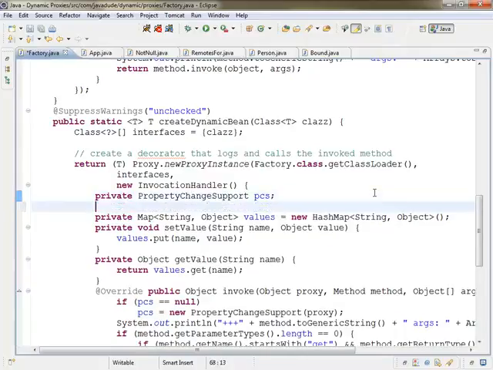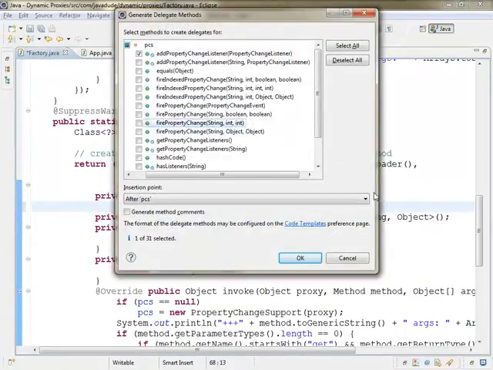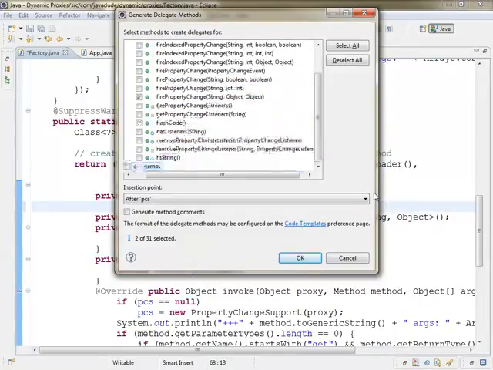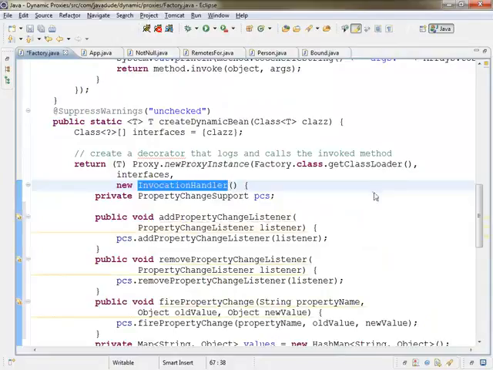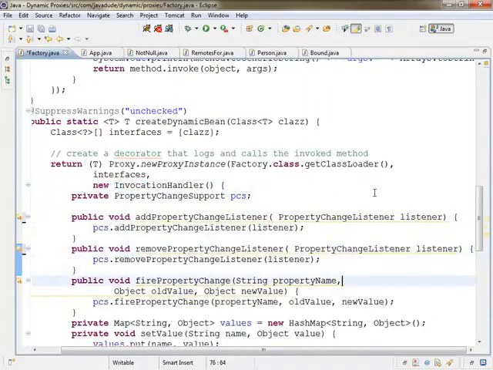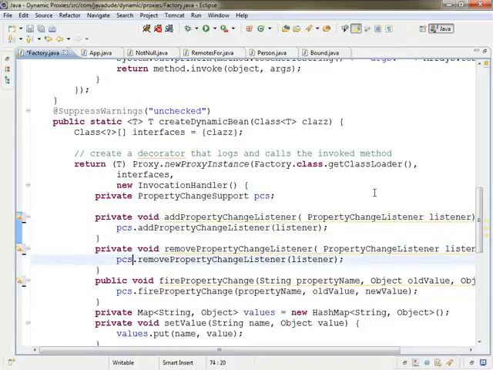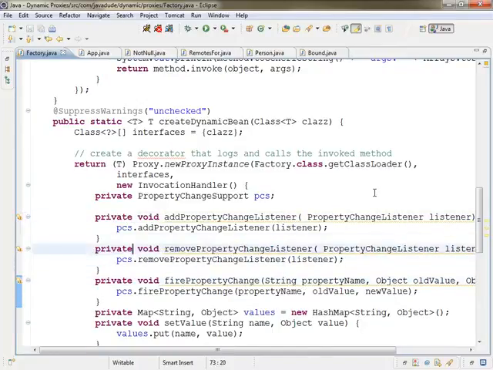Let's do some interesting things with him. I'll create a couple delegates. And a fire property change, yeah, that guy, and a remove property change. So all I did right there was create a couple little shell methods, and I'm actually going to make these private because I'm just going to use them internally, kind of like that. So we have add property change listener and remove property change listener and fire property change.